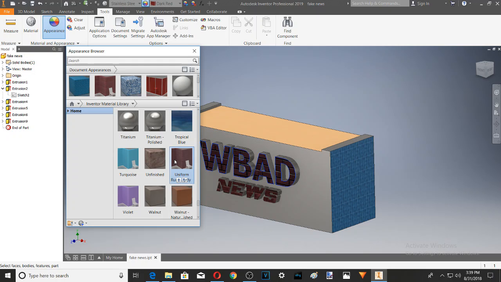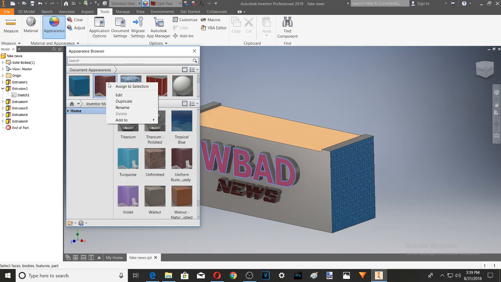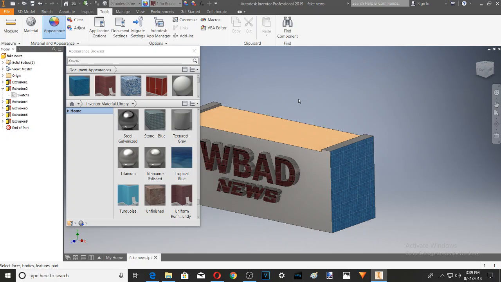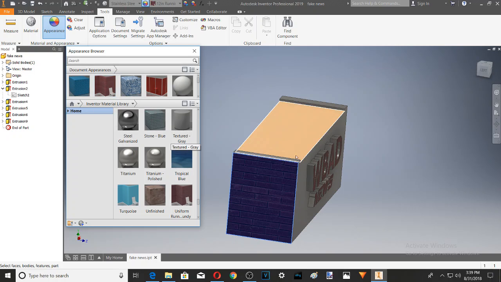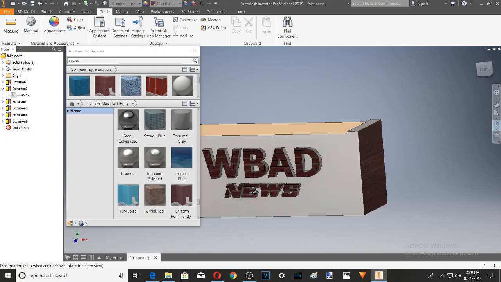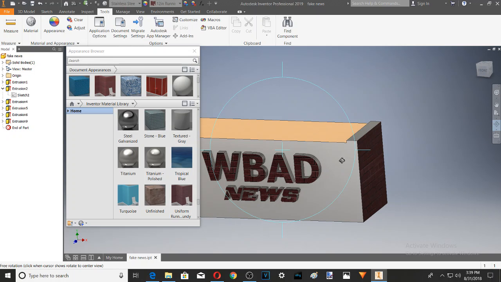Maybe we'll stick with the brick theme. We'll go ahead and take the original one, and I will assign a selection. And there you go. So I'm also going to change the side, and rotate this around, change the other side. All right, and there we go. There we have our news desk with a wood top, and I believe this was stainless or aluminum or something, and a brick texture or appearance to the text and the side.